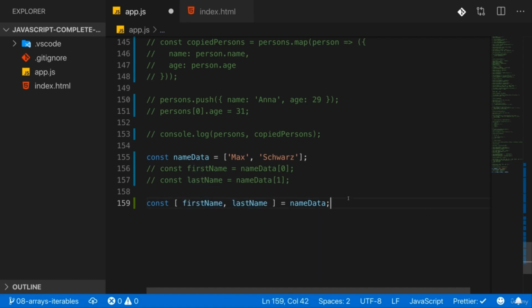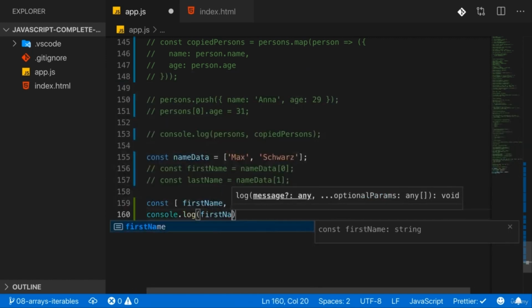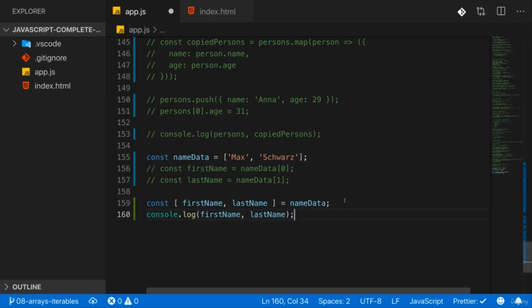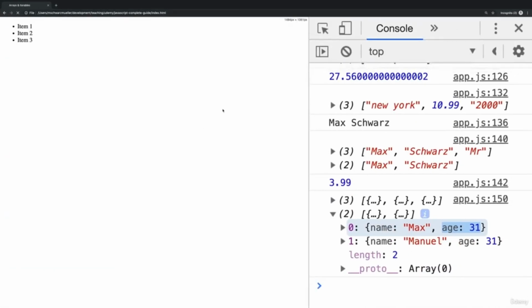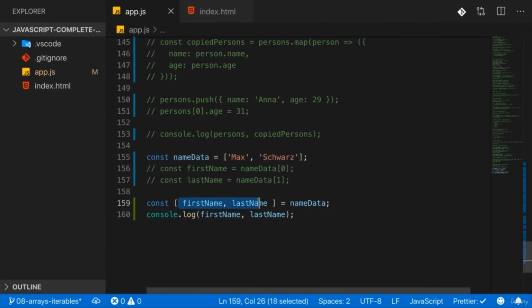So therefore now if you console log first name here and last name, and you save that and reload, you see Max Schwartz is getting logged here, but this is now really stemming from these two individual variables which are output. So that's a very powerful syntax for splitting an array into variables with which you want to work.